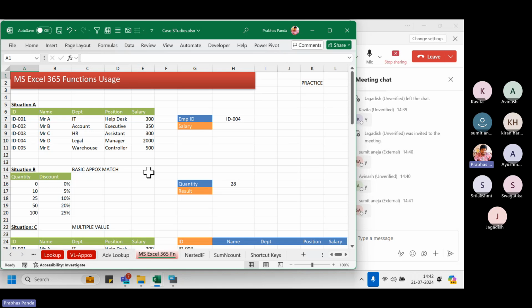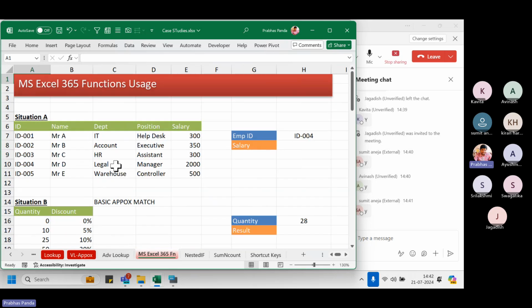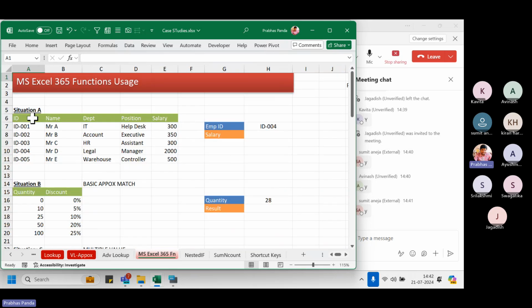So technically, we are going to discuss a beautiful formula and we call it the father of all the lookup formulas, named XLOOKUP. What is that? XLOOKUP. How to use this XLOOKUP and where to use it, we are going to discuss in detail. So let's first understand the situation. Take a look. We have a master data of 10,000 employees. We have the employee ID, name, department, position, and salary of 10,000 people.